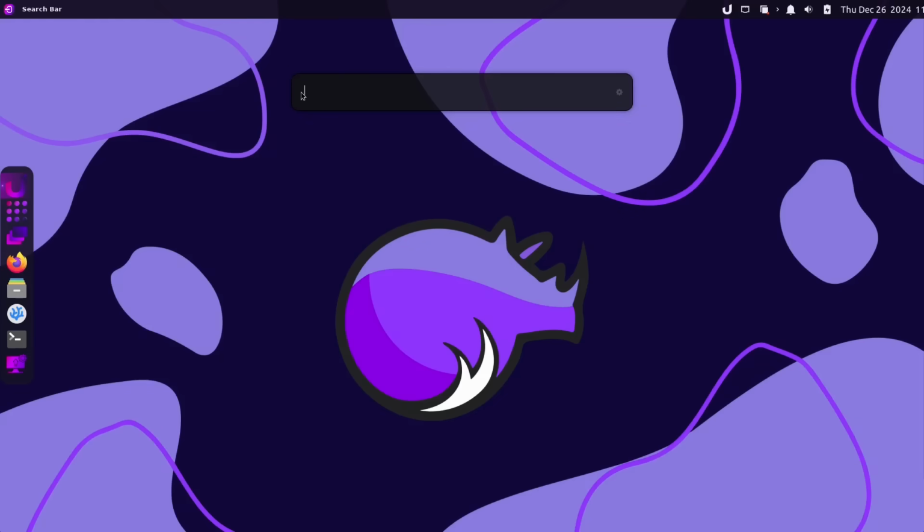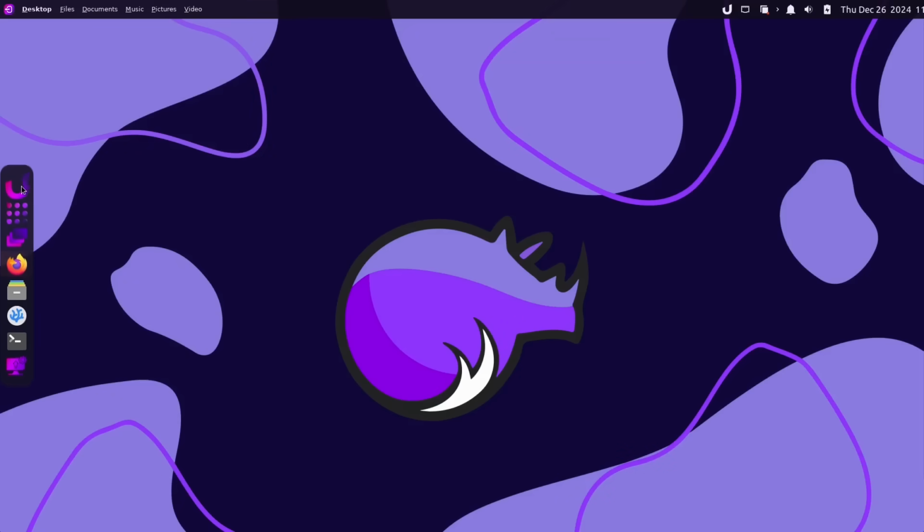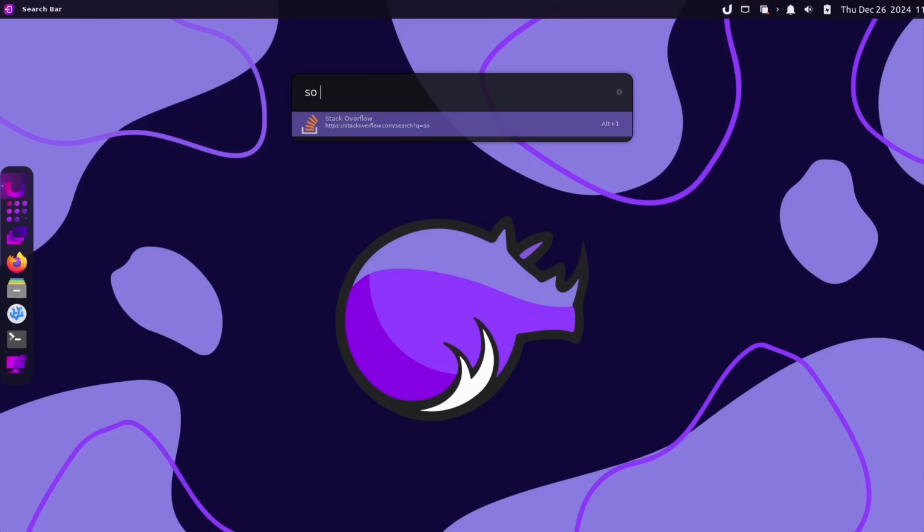So if I start by typing a G, and then I can start typing in Rhino Linux, this is going to open up my default browser, Firefox in this case, on the Google page with that search query filled out. There's also a shortcut in Rhino Linux in the uLauncher for searching Stack Overflow. So if I type in SO, you see that we get that preview to search Stack Overflow.